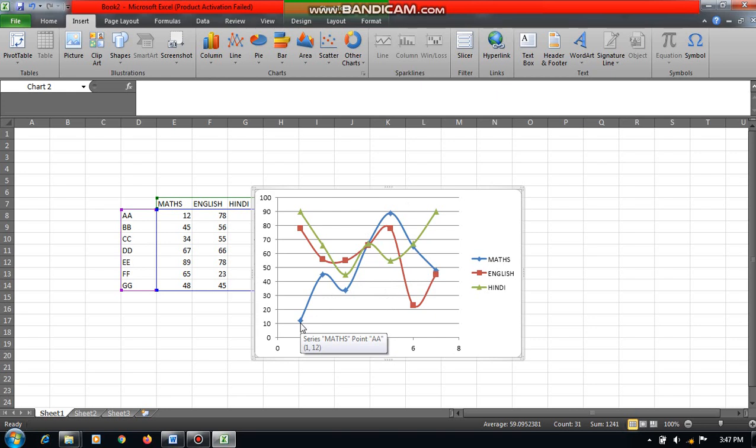So in the subject maths, this point represents the series Maths for student AA, meaning student AA has 12 marks. In the same way, student A has 78 marks in English, and student B has 45 marks in maths. Comparatively, the minimum marks in maths are from student AA, whereas the maximum marks in maths are from student EE, who has 89.